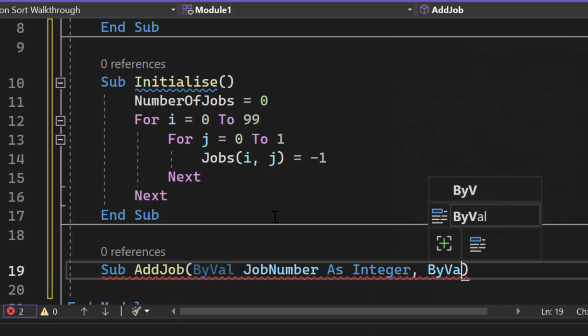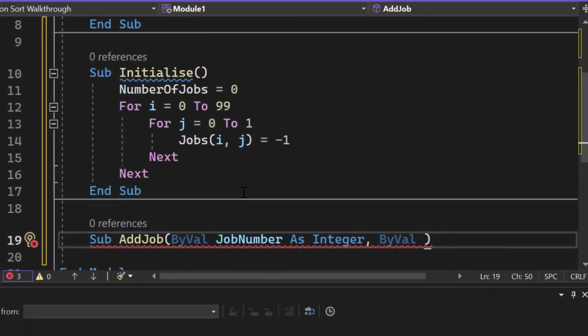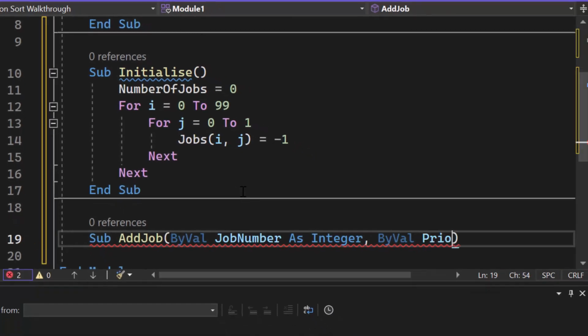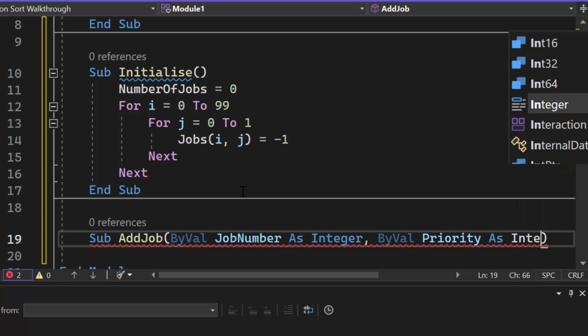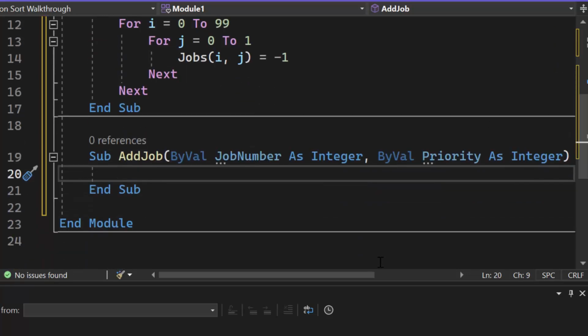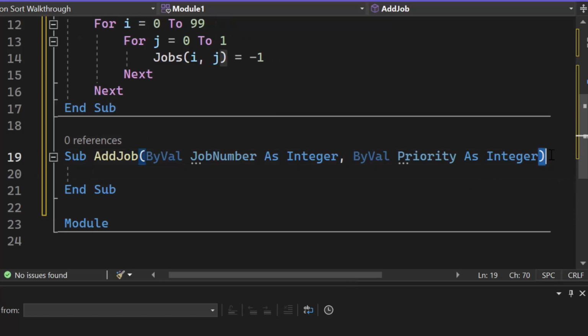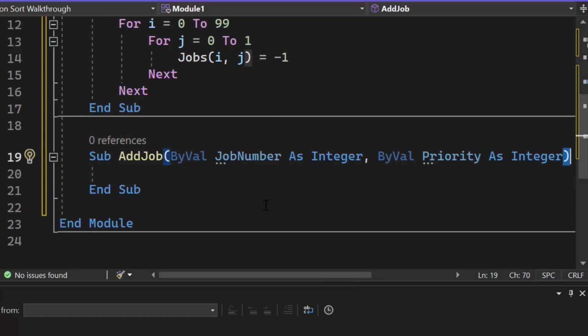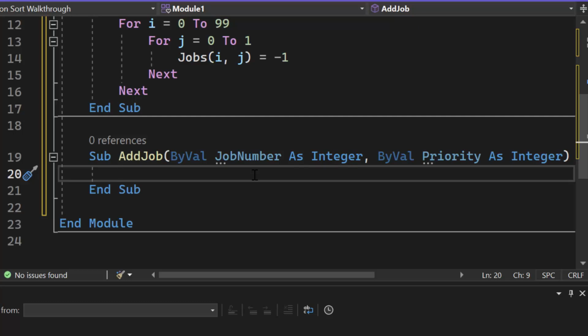And then the second one that they give us is going to be priority. That was the second thing coming down. That's going to be an integer as well. I'm not going to have a return value because this is a sub, so there's nothing that goes outside these parentheses here. Now I want to touch on Python just for 1 second.